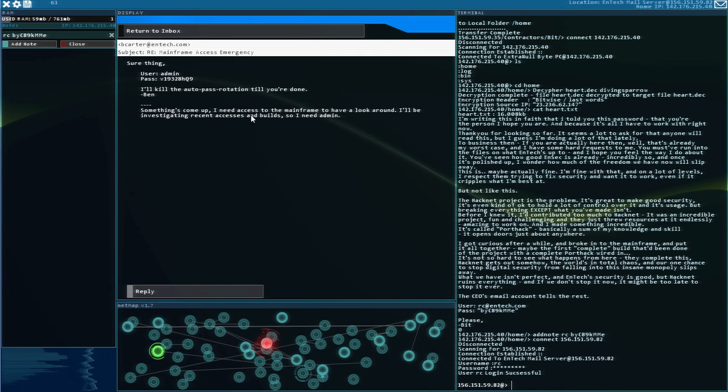So something's come up. I need access to the mainframe to have a look around. I'll be investigating recent accesses and builds, so I need admin.